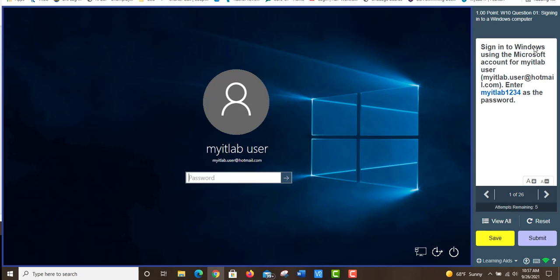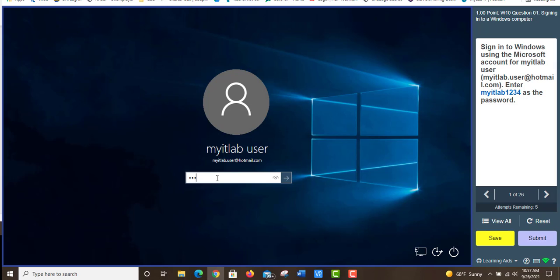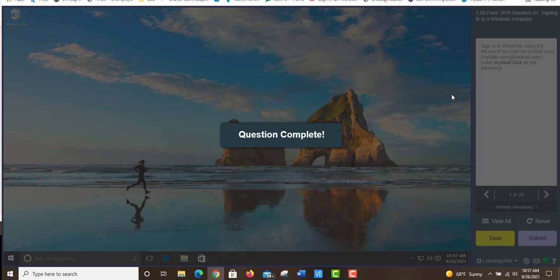But it's saying here, sign into Windows using the Microsoft account for MyLab user, and so on, enter. So I see here is the user, and it shows me in blue what it wants me to enter. So I'm simply going to enter MyLab 1234. And if I want to verify, I can, just like in a regular environment, click on that to verify that it was entered correctly. And then I can either hit enter or click that. So then it goes on to the next step.